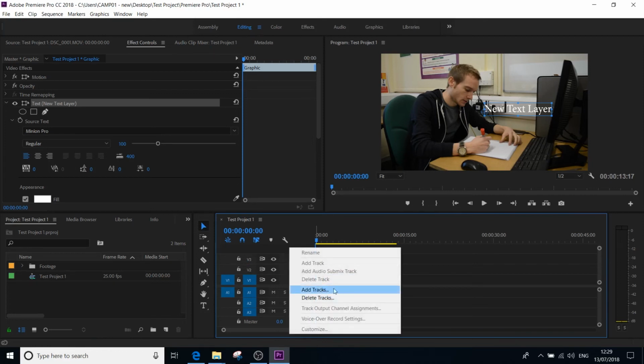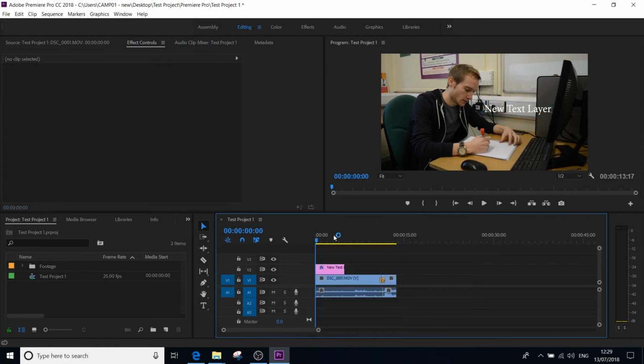If you right click, you can select add tracks, you can add more video tracks, you can add more audio tracks, whatever you want. You might do this if you want multiple bits of text showing up on your screen, or if you want to have a bit of superimposition where you have one video clip showing over the top of another one, where you've maybe slightly faded one out so it's showing over the top. So I've created that. It's added onto video track 2. And it says new text layer.